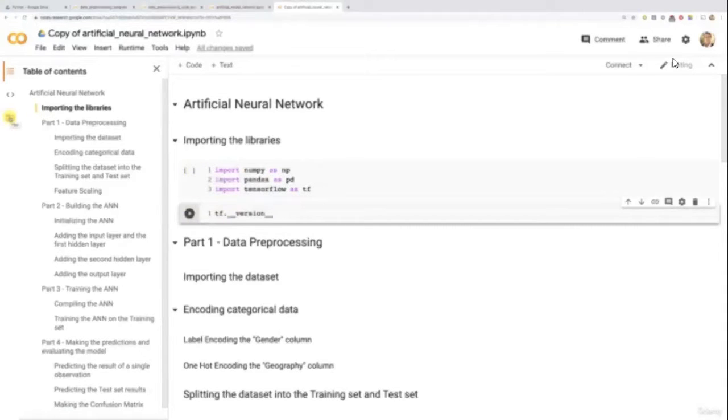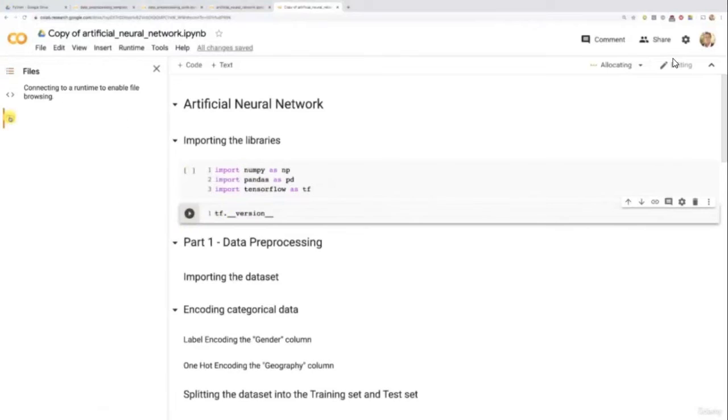The way to run this is just to click this folder here. Now it will connect to our runtime to enable file browsing, and start running the notebook. At the same time, let's take the opportunity to upload the dataset. Go to your machine learning code and datasets folder, which you had to download in the previous lectures. Let's go through this section on the artificial neural network, go to Python and select the dataset Churn_Modelling.